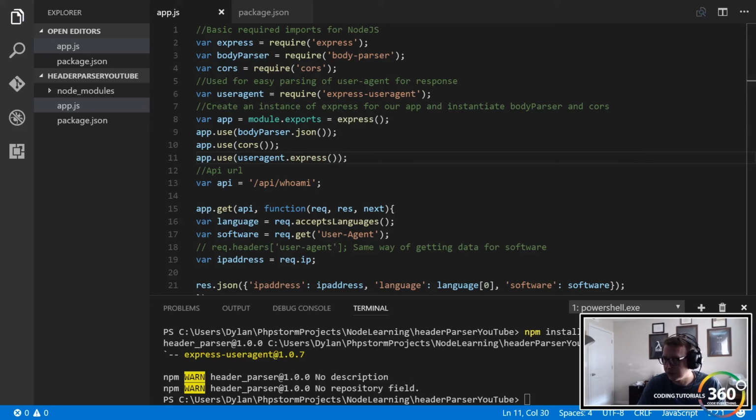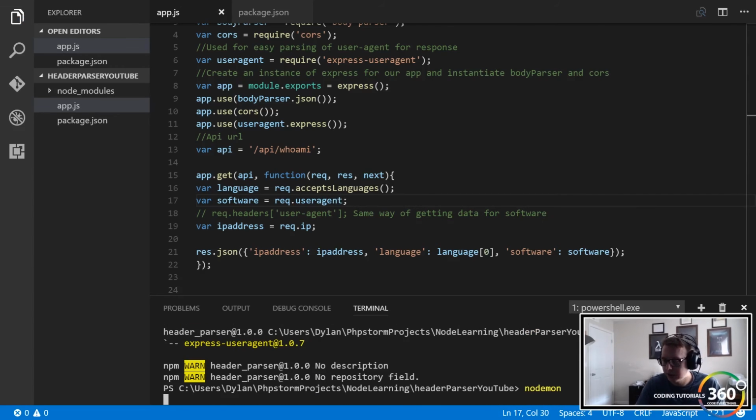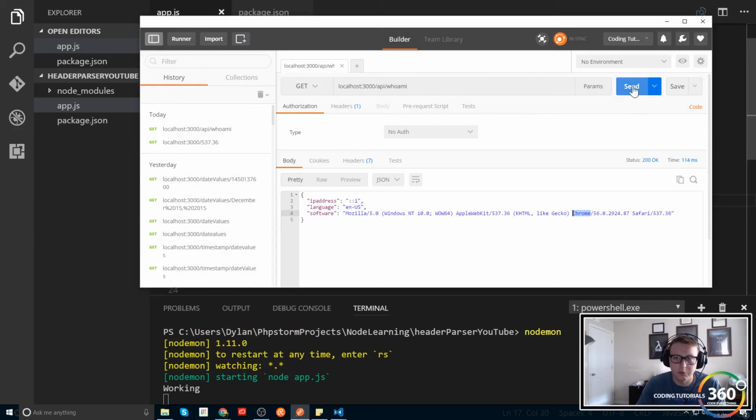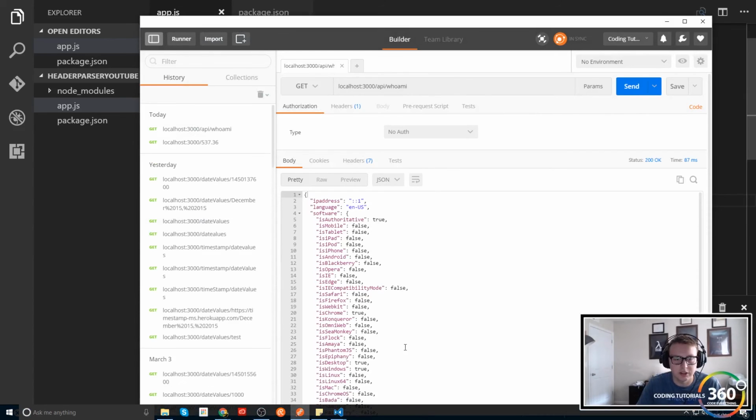Now, you wouldn't know this other than going through the documentation from the GitHub, but to get that information now for software, instead of getting the Git like we had before, we are now going to use .useragent, and you'll see that we get a whole bunch of data back. Let's launch our server one more time and bring this up. And so when we do our send, you see we get this whole long string of text, everything that's in the user agent.